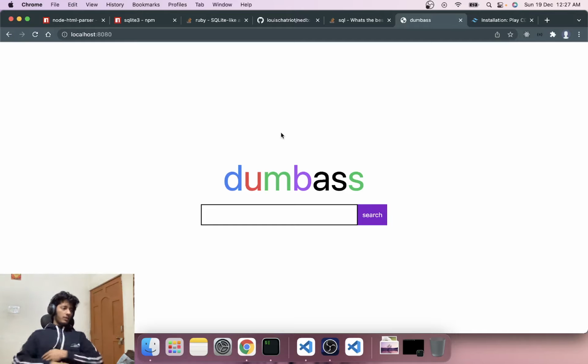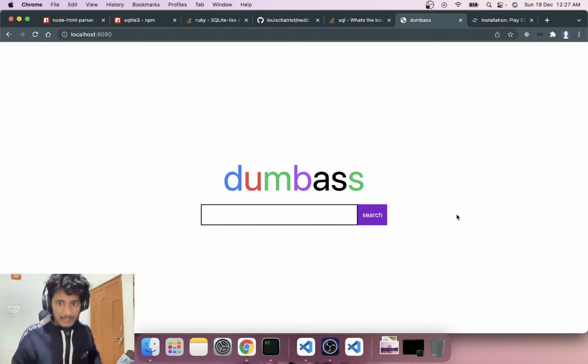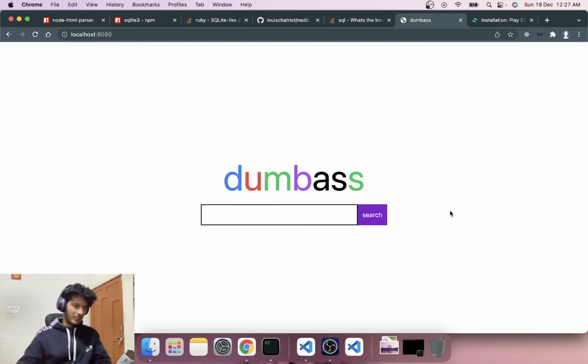The result showing page will be a different page, which will show the result. But for this page, the core task will be to just get the query from this thing and send it. Could we get the suggestions? I don't know. Could we do that? Okay.